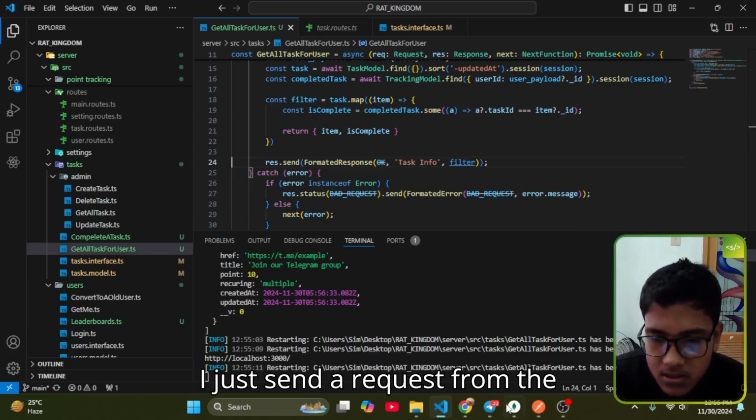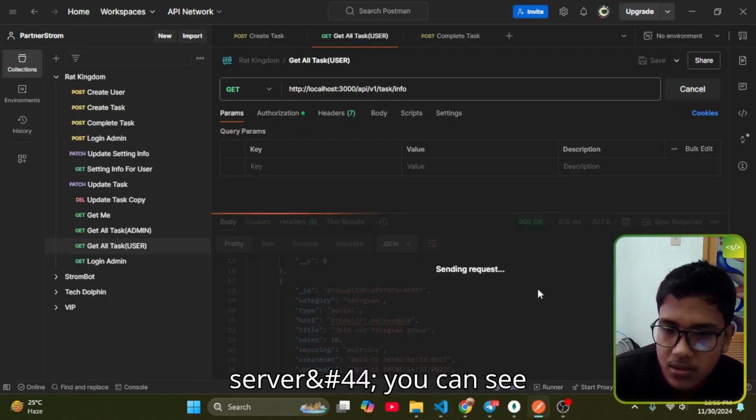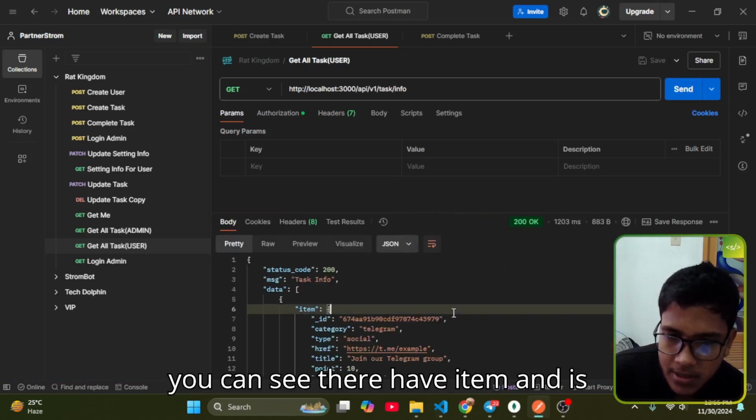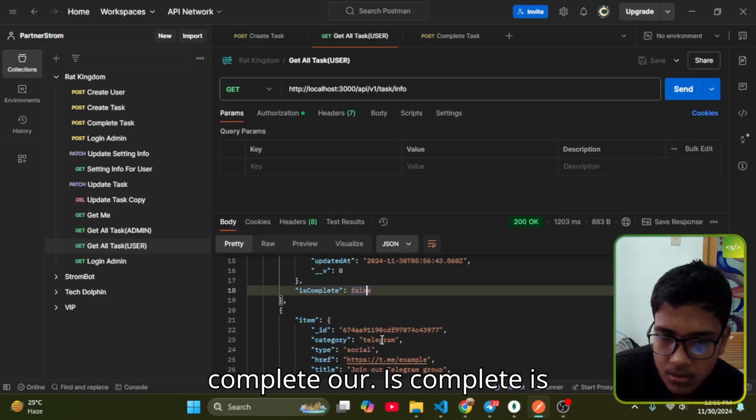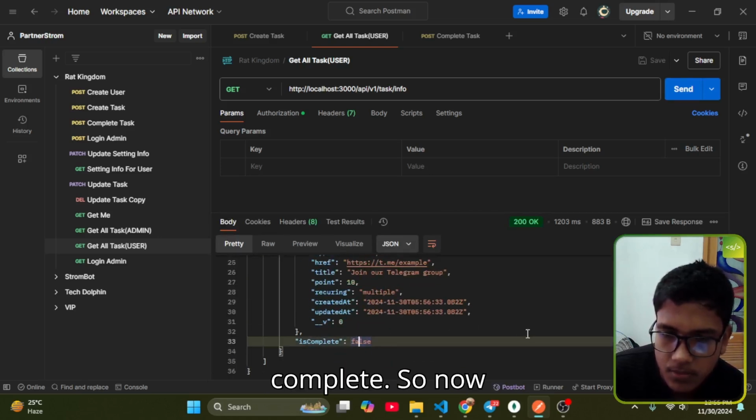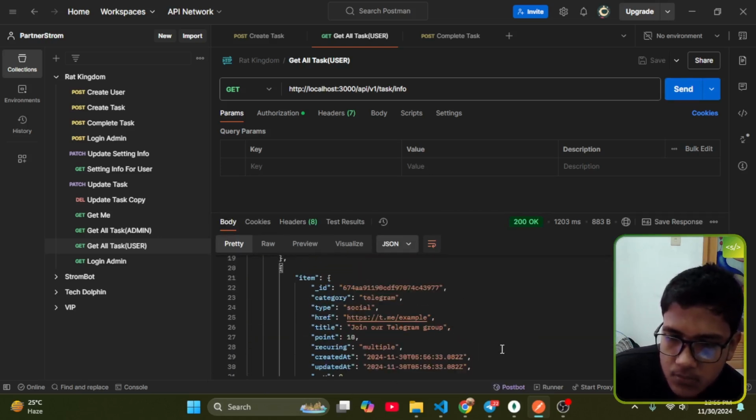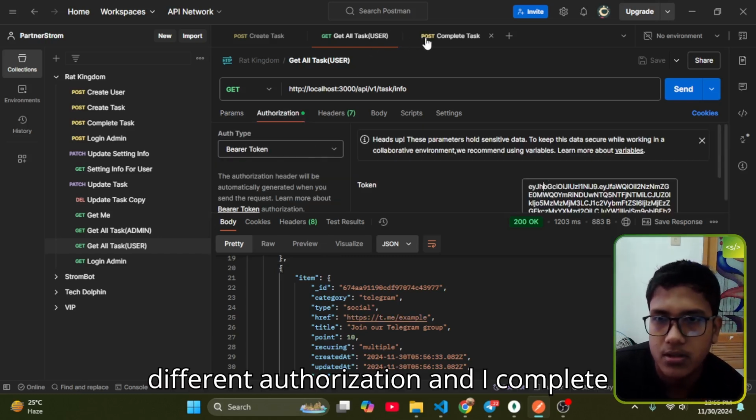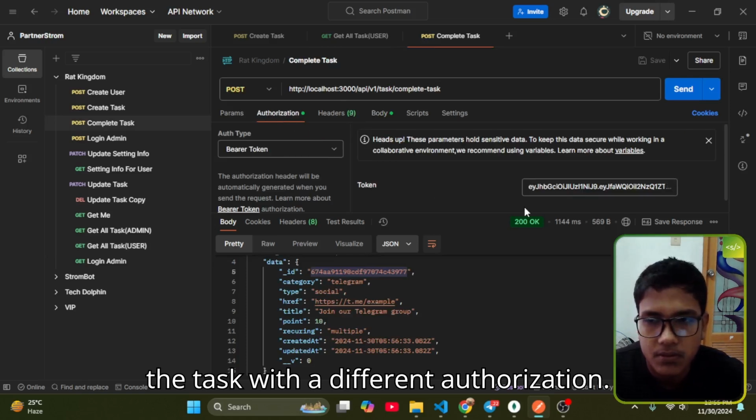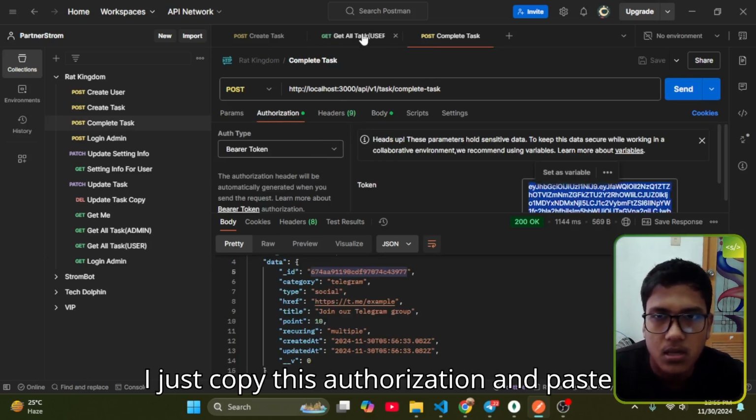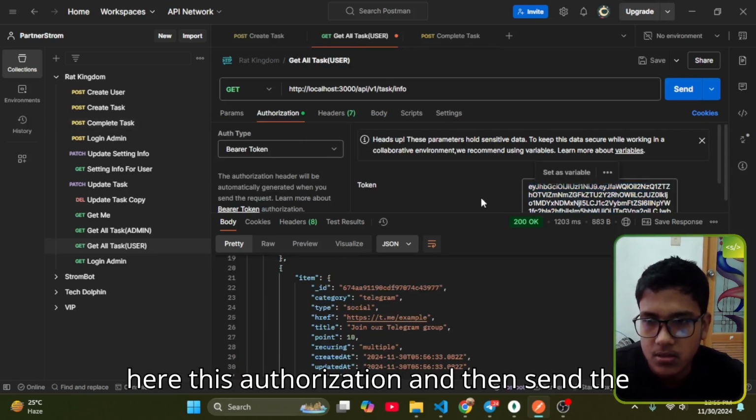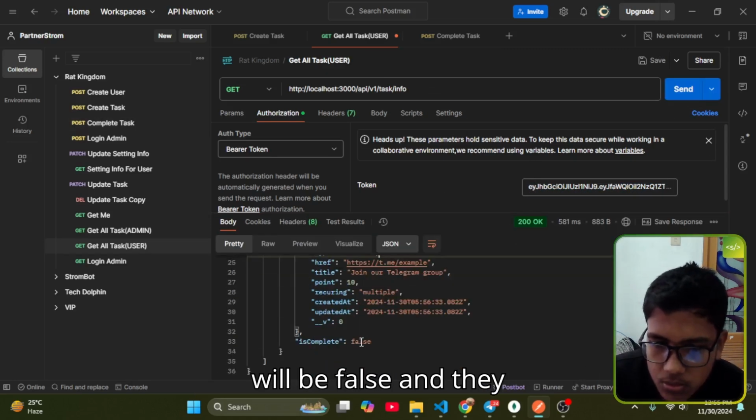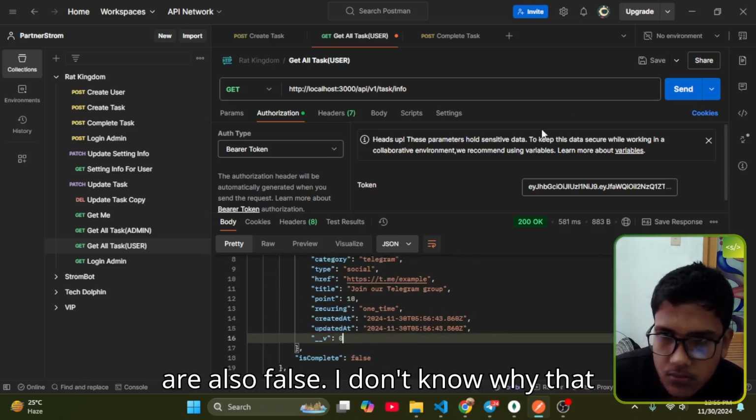And if I just send the request from the server, you can see there is an item and is complete or something like that. So now I am using authorization, and there is a different authorization, and I completed the task with a different authorization. I just copy this authorization and paste it here, and then send the request. You can see this time that it will be false, and here also false.